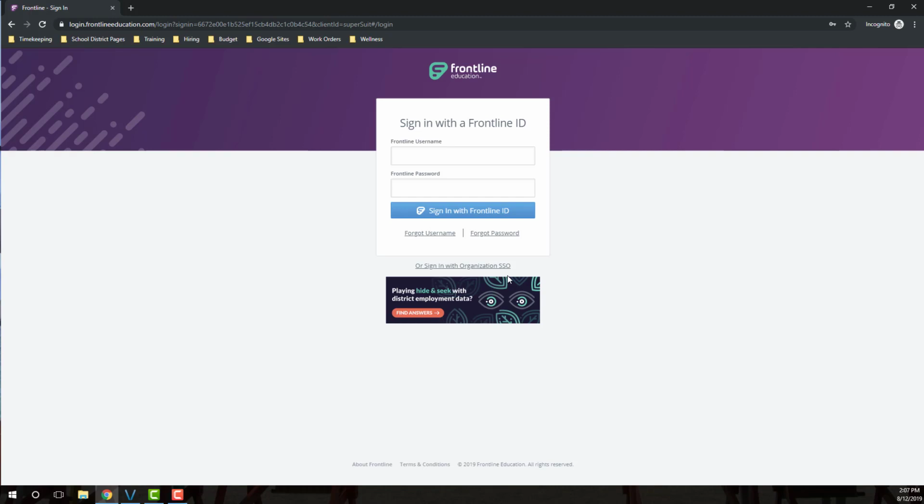SSO stands for Single Sign-On, which is what we want because we now use the same login credentials that are used for your district email account and for logging into a district computer. If you cannot remember your login credentials for your single sign-on, you'll need to contact the Boise School District Help Desk for assistance.